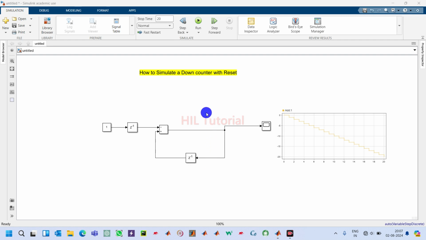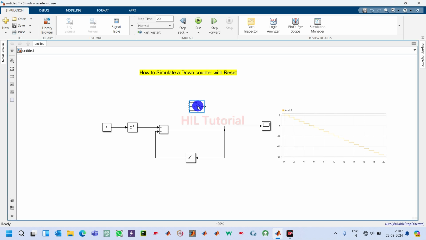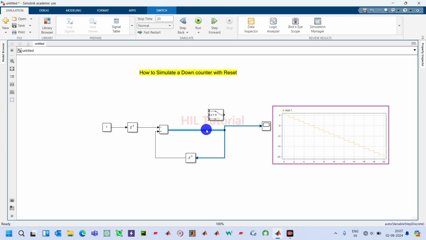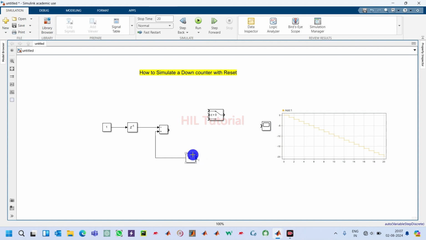facility in this model. So how can we do it? Search for a switch. Now remove this one, connect it here and this one here. This will be connected in this position. And the output of this delay will be connected here.